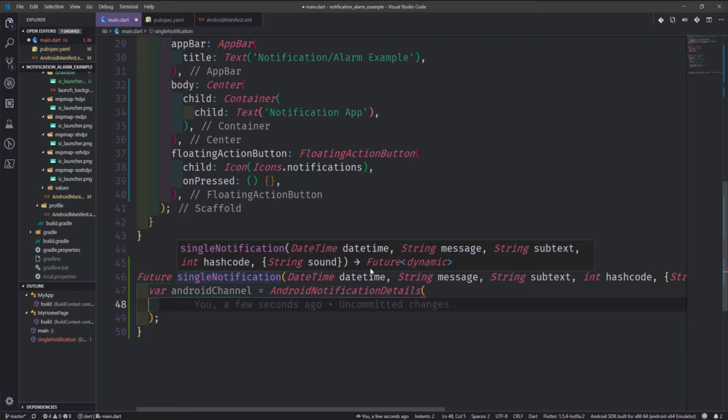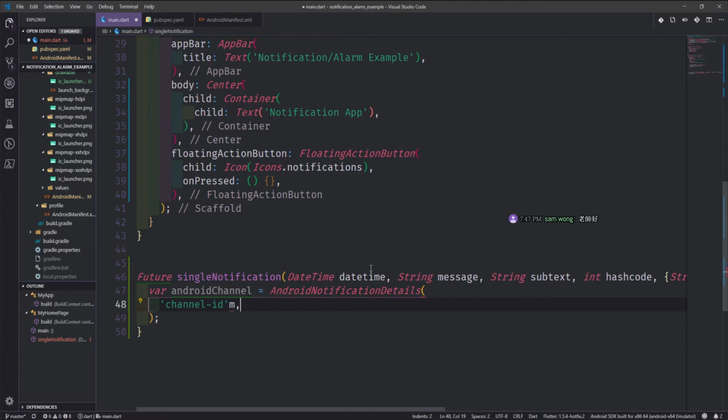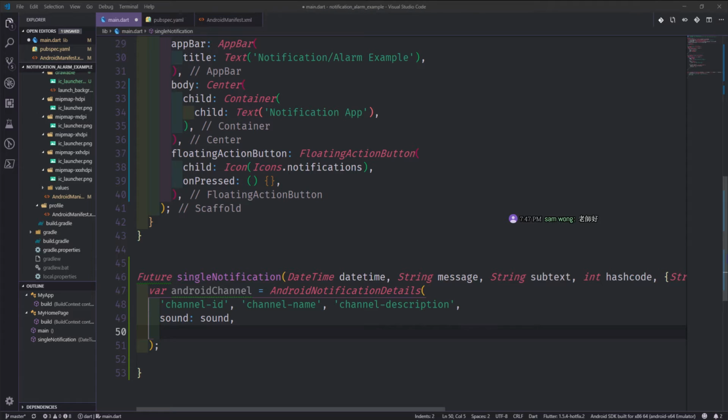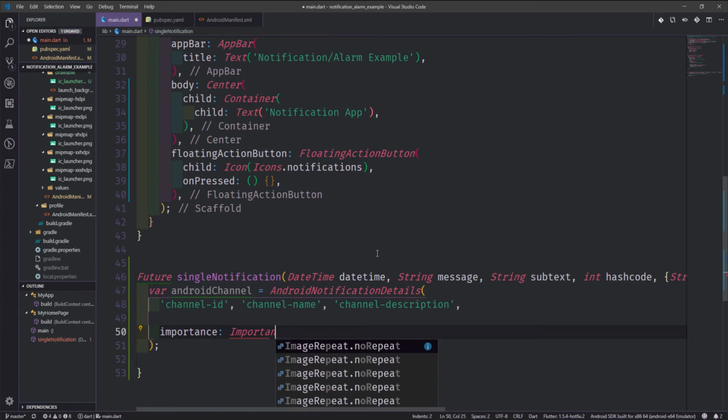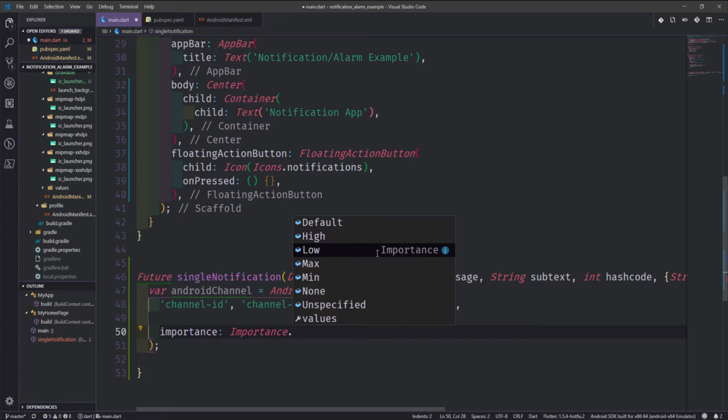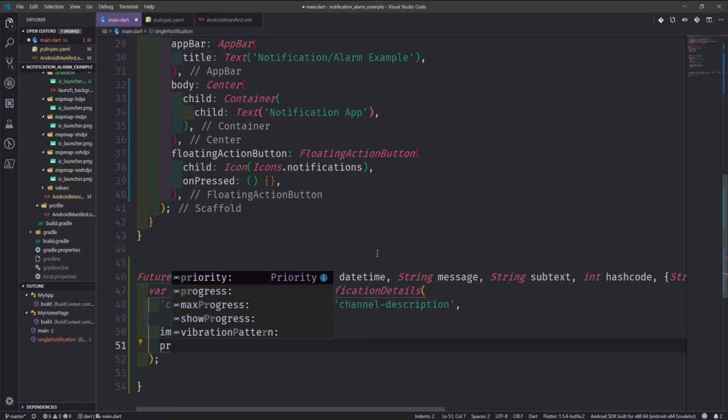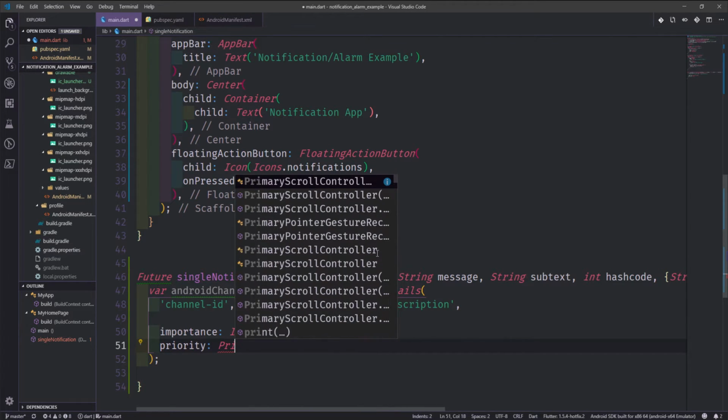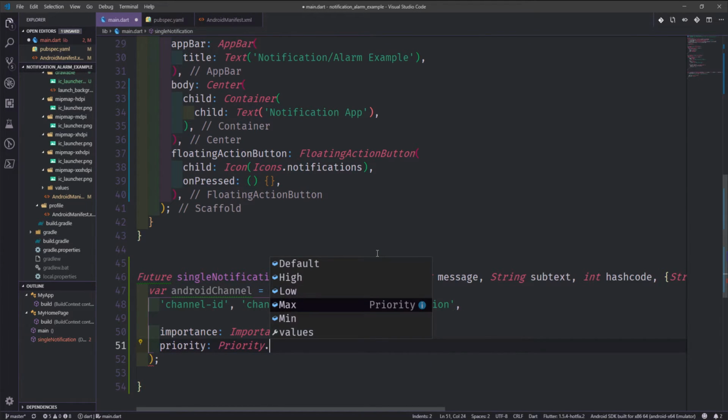So channel ID is just going to be, let's just call it channel ID. Then the channel name, and then the channel description. Just do it like that. And then the rest of this stuff, I guess we could put in our sound if it's here. We don't actually have a sound, so I'm not really going to worry about that. Let's remove it for now. And maybe if you guys want to hear a sound, I'll put in a sound later. We can also specify the importance. There's an importance enum that we can use for this. Let's make it max. And then a priority that we can also do, which is also a priority enum. So let's give it max again.